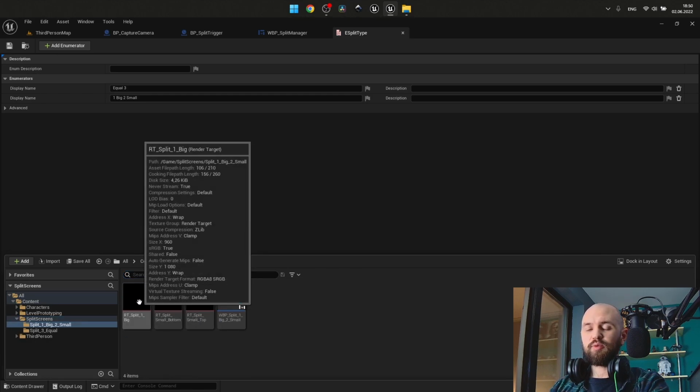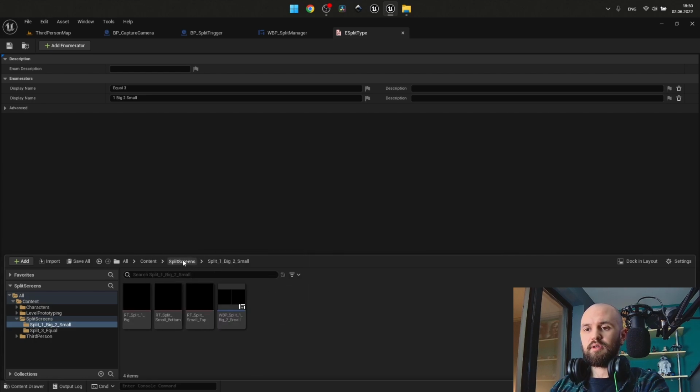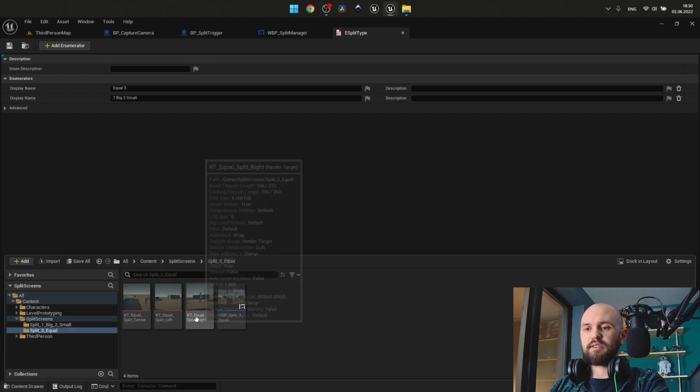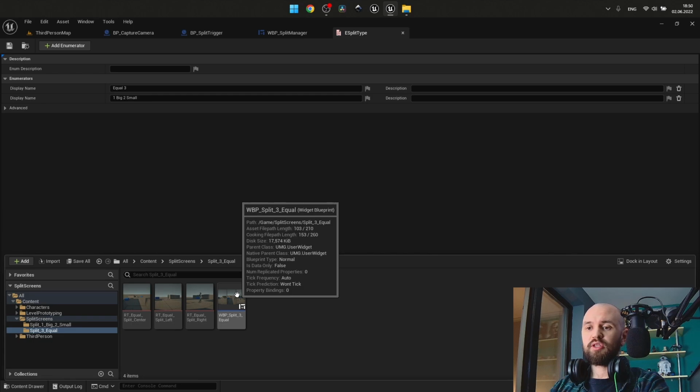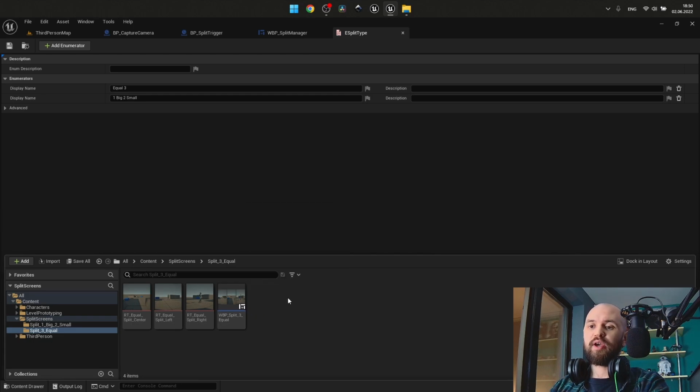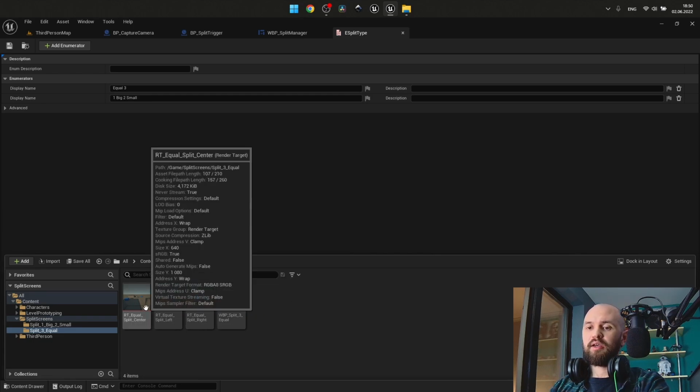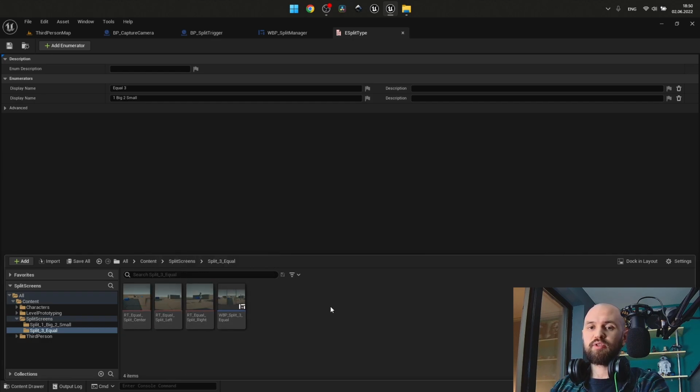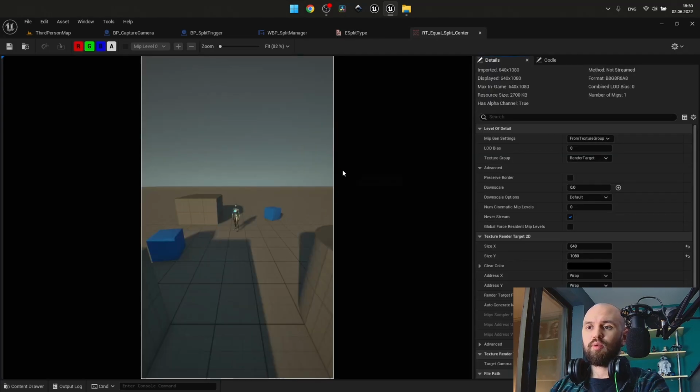Here you may see that each has 3 render targets and 1 widget. The widgets are constructed so that each render target corresponds to a particular place, and each render target has its specific size, so it won't be stretched and we will get the exact pure result we wanted.